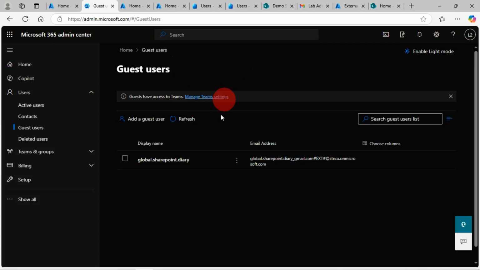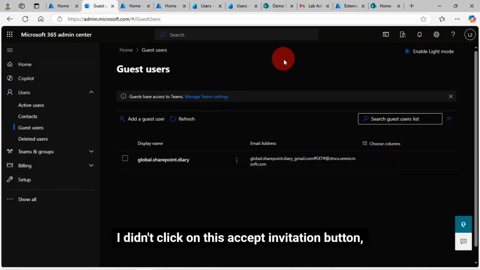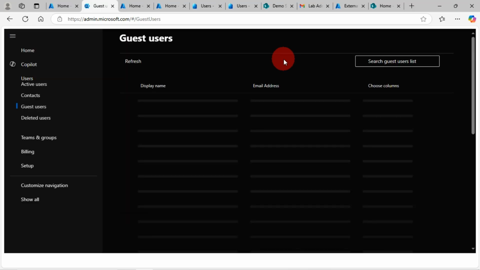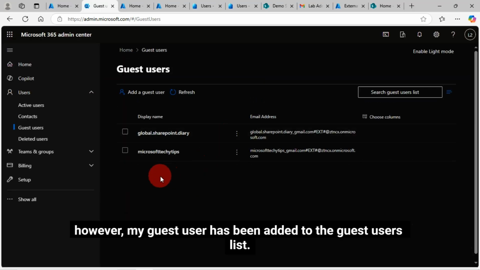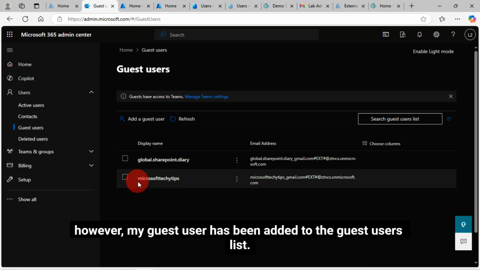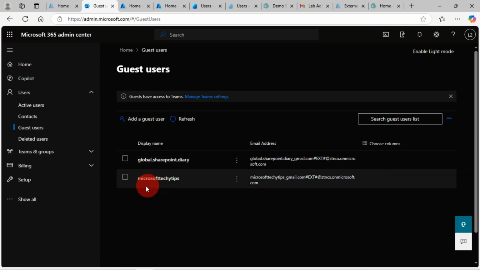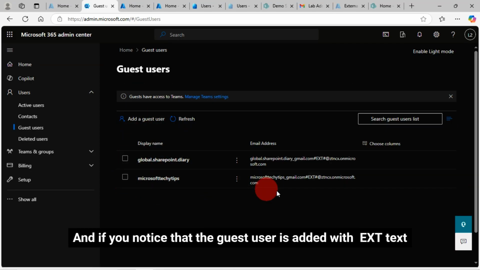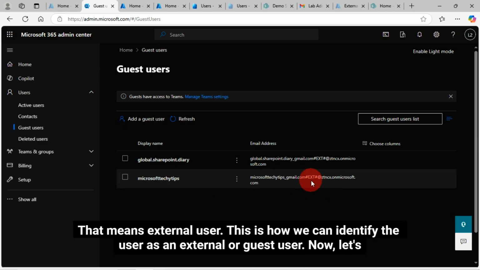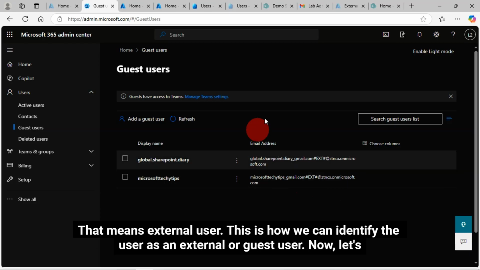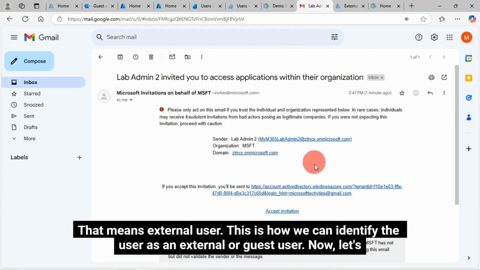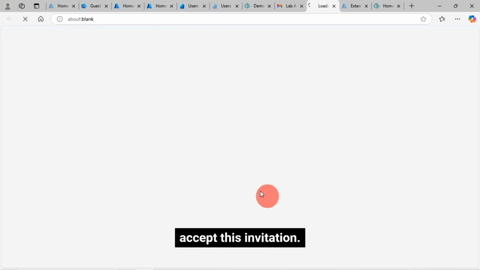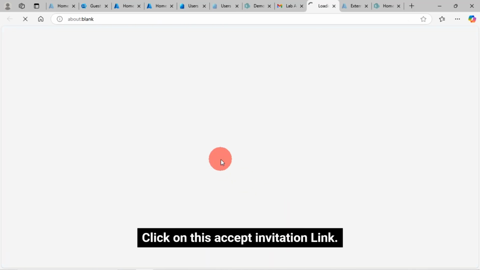One thing I must say here: even though I didn't click on this Accept Invitation button, my guest user has been added to the guest users list. Right? And if you notice, the guest user is added with the text EXT, that means external user. This is how we can identify the user as an external or guest user. Now let's accept this invitation. Click on this Accept Invitation link.